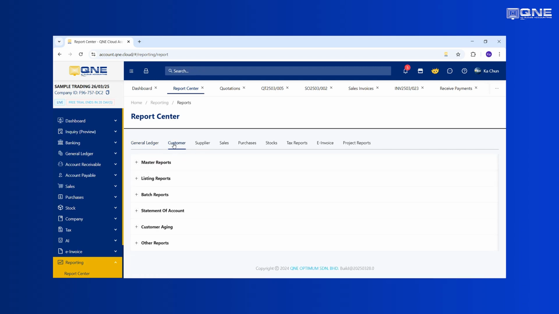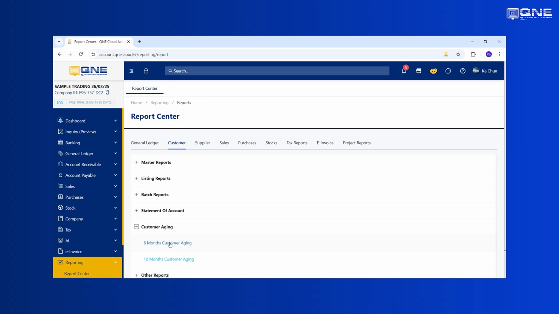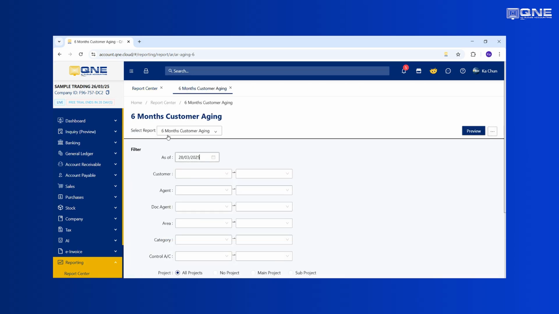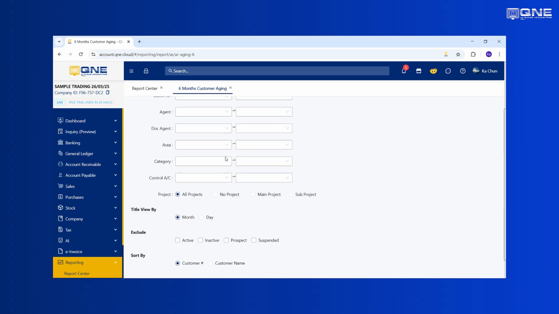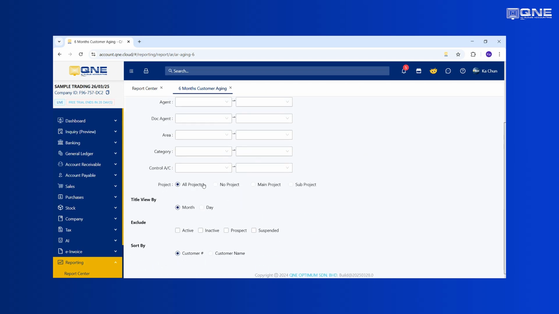Go to report center, go to customer, and we can go through the customer aging from here. Either you can generate for 6 months or you can generate for 12 months. Let's say I want to look for 6 month aging. In this screen, I can just set the date as per when. And this is the filter option, whether I want to select to check out all projects, view by month, or exclude which part.